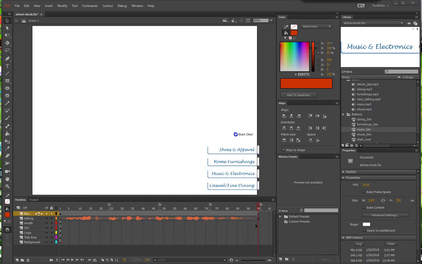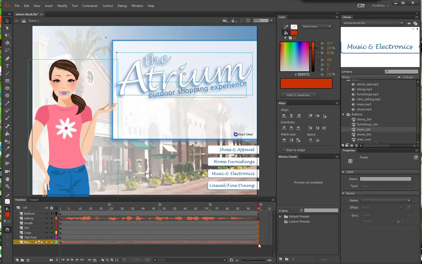So we're going to select frame 95 in the mouth layer, shift click to select frame 95 in the background layer, and if you press F5 you will populate everything across. Now we can actually go to the beginning and we can even play our movie here.